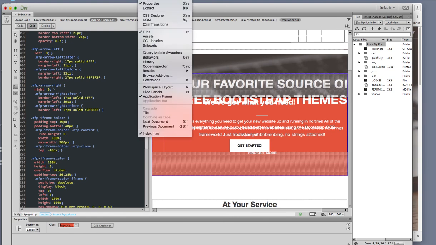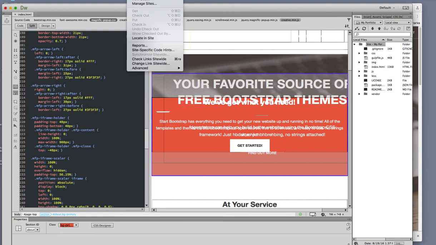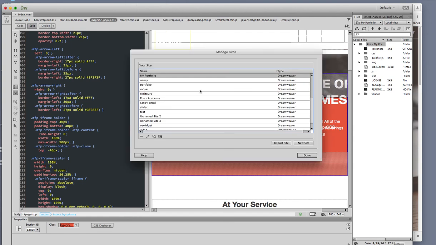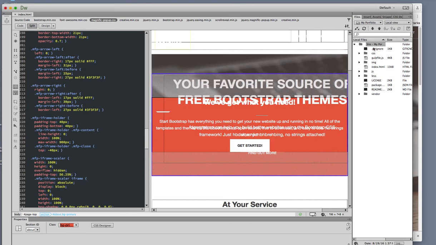Basically, I'm up here, you probably can't see it, but I'm under Site, and I'm under Manage Sites. And I want to make sure that folder is defined as my website. I have some other sites I'm working on, but that is your site, and what's going to happen is it's going to populate with all the files over here. Okay, so that should help you guys out for learning how to use those templates.